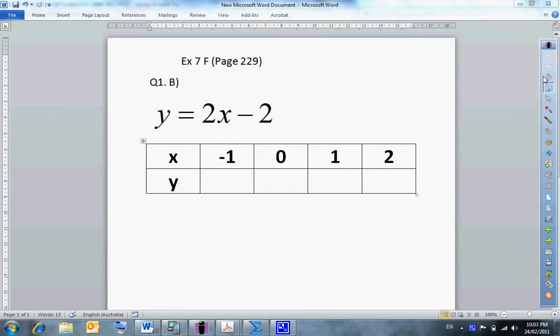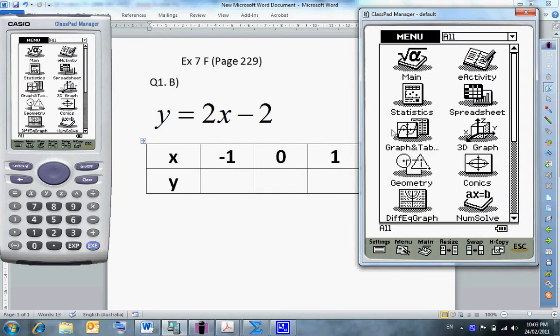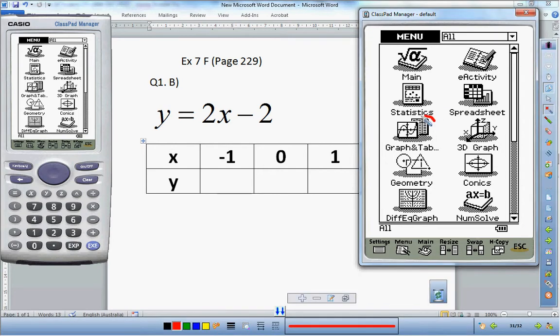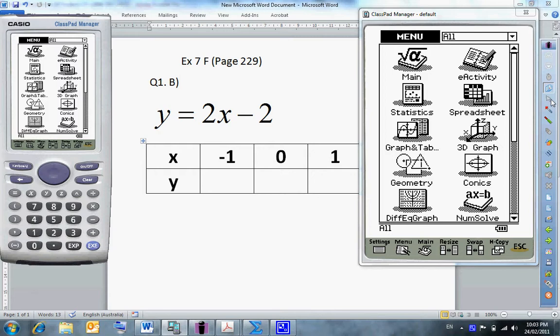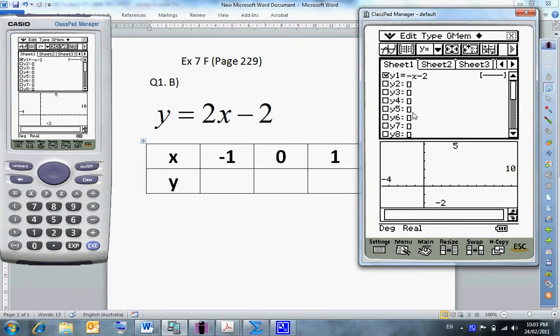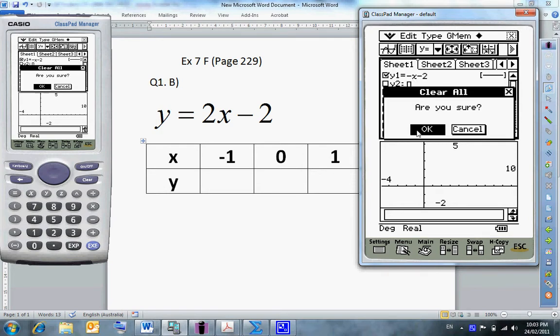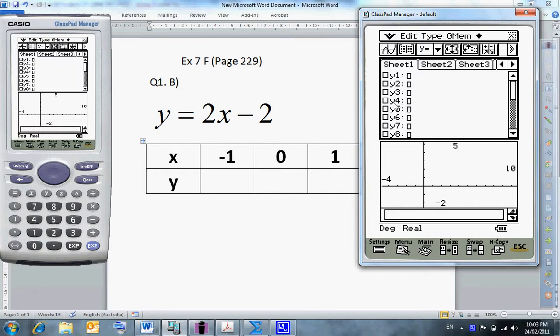So what I want you to do is turn your calculator on. When you turn your calculator on, your screen will look like this. Then I want you to go to graph and table, this option. When you tap on graph and table, your screen will look like this, and if there is any data you want to clear, just go to edit, clear all, and press OK. So this is how your screen should look before you start this question.